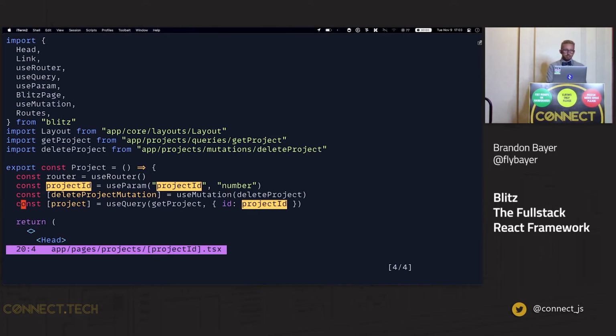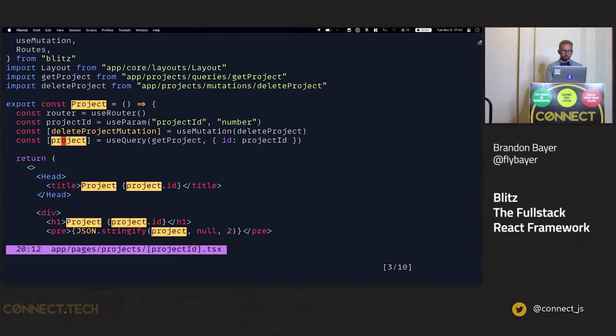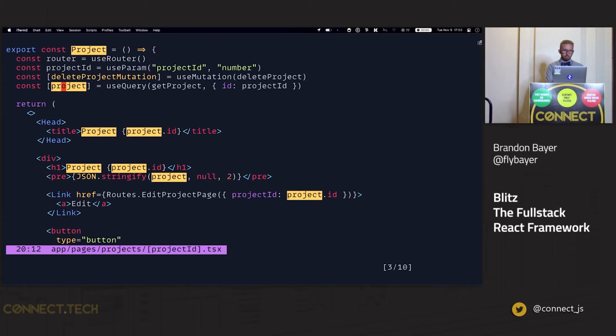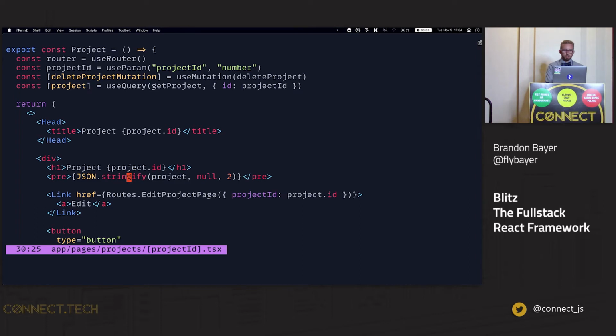And then that simply returns the project, and then we can render it like a normal React project, project.id, etc. And that's it. No REST, no GraphQL. It just magically works.